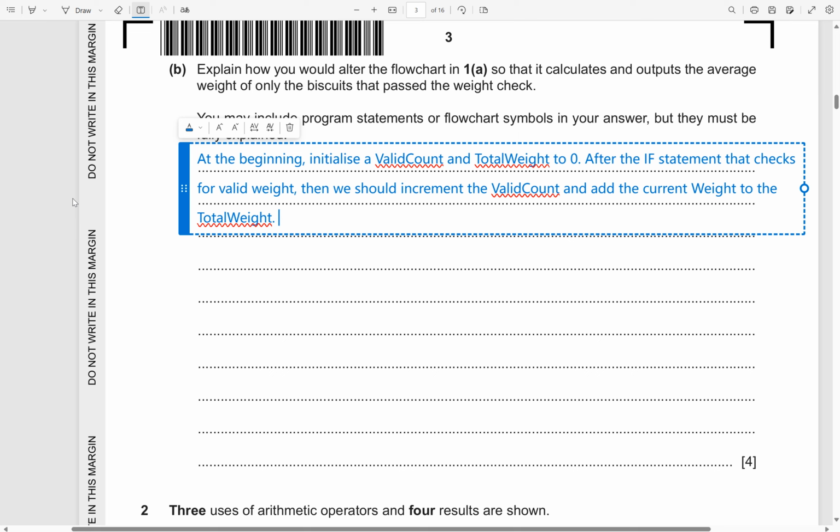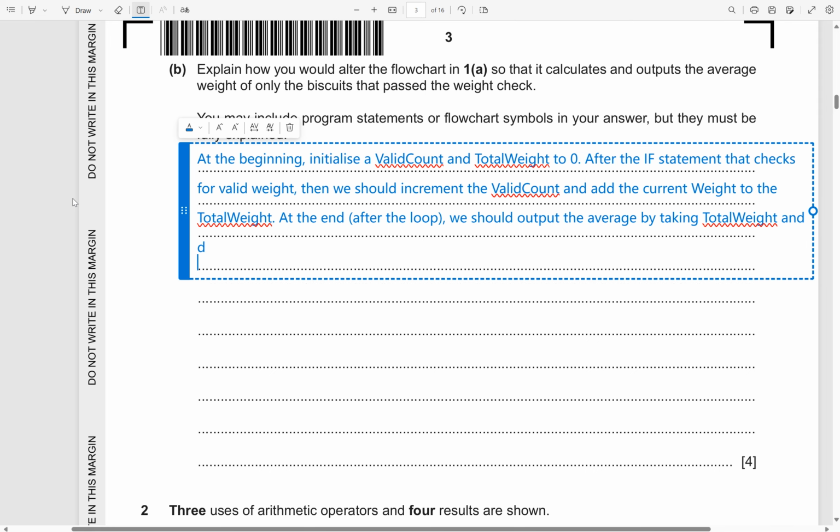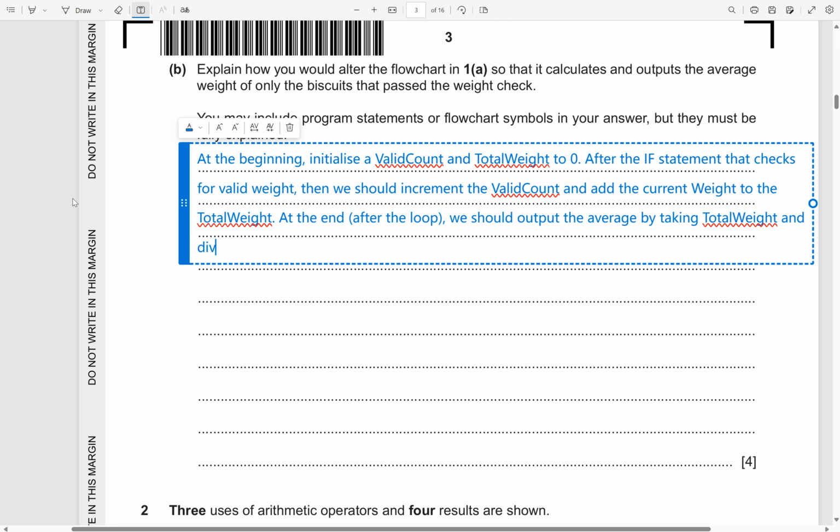Then just at the end, so let's say after the loop, we should output the average. And that's going to be by taking the total weight and dividing it by the valid count.